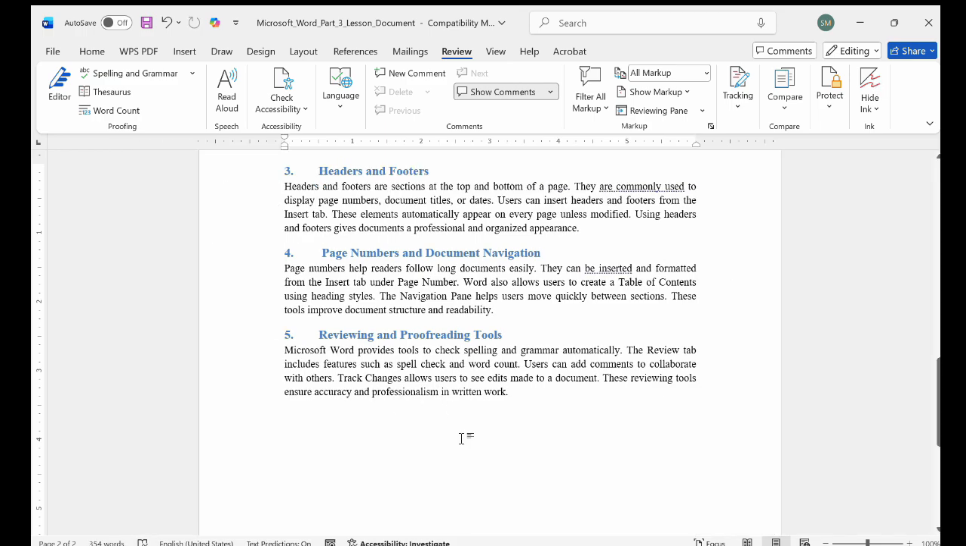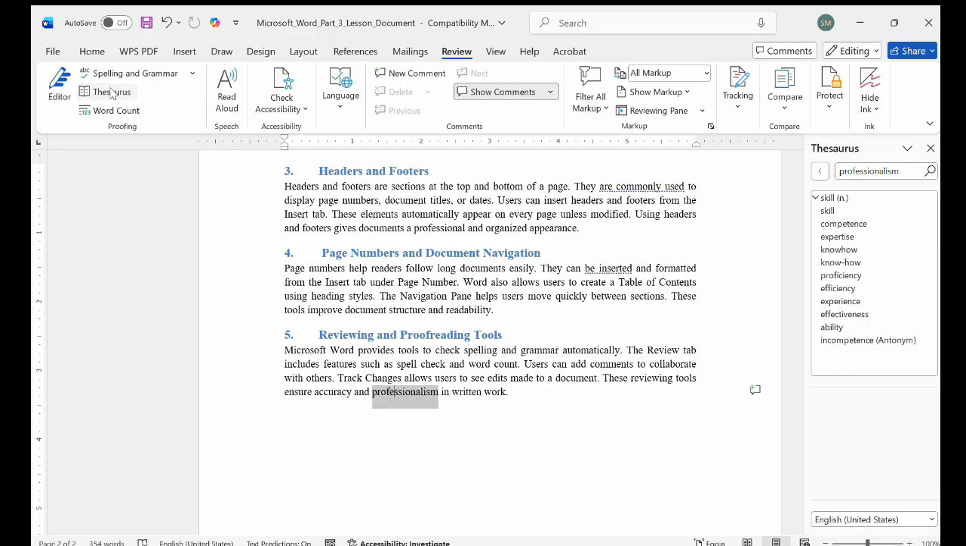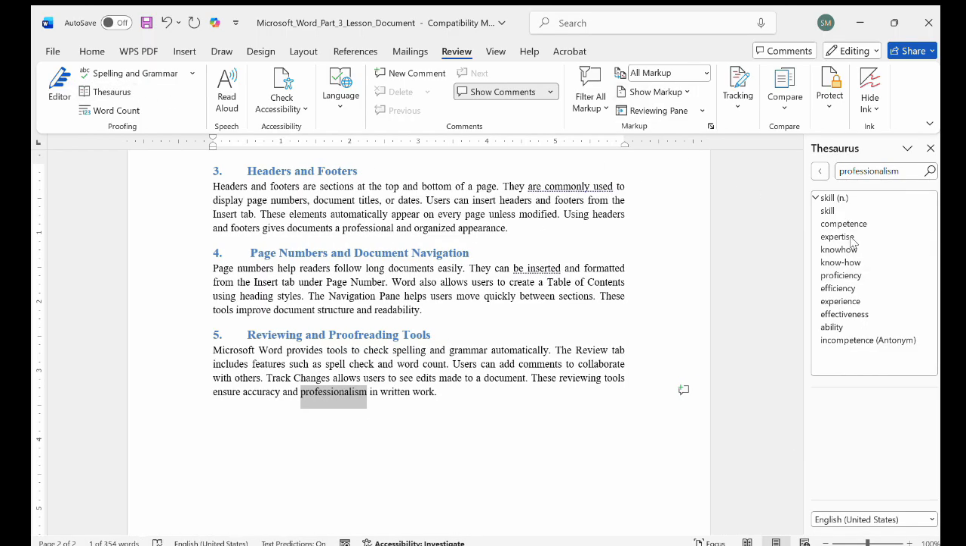And to get similar words, for example, let me select this one, professionalism. I bring the cursor and put it here. You can see the cursor, then I click on thesaurus. You can see there are a lot of similar words: skills, competence, expertise, know-how, proficiency, efficiency, experience, ability, and competence. So this is the thesaurus.